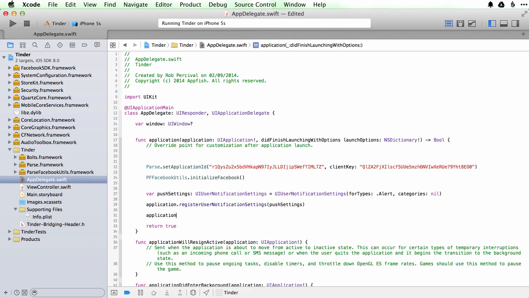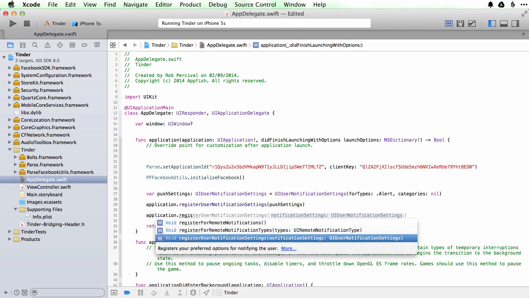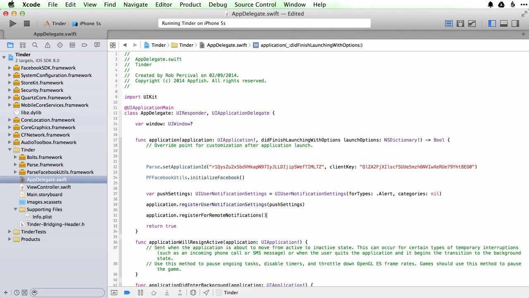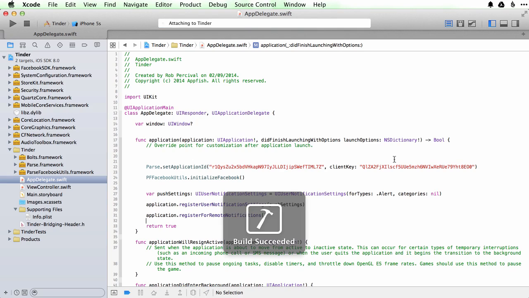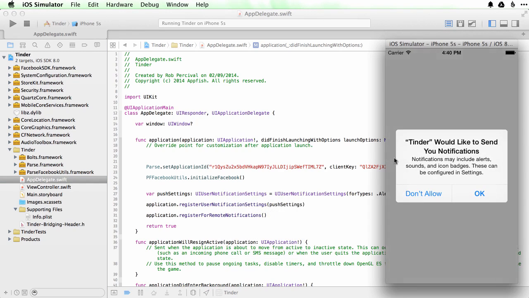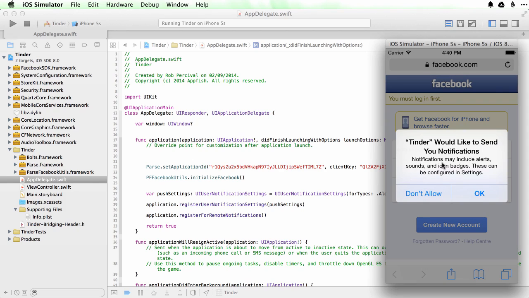we take the application again, and this time we register for remote notifications. And that's it. There's a little bit more to do, but for now we'll just run that and see what it does. And we should find that it requests, there we go. Tinder would like to send you notifications. Fantastic. So let's allow Tinder to do that.